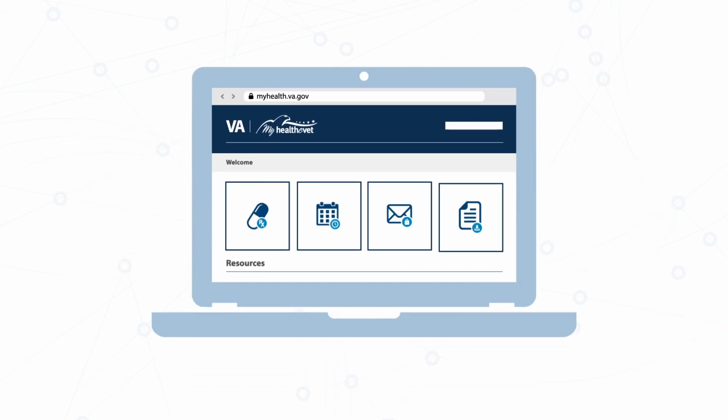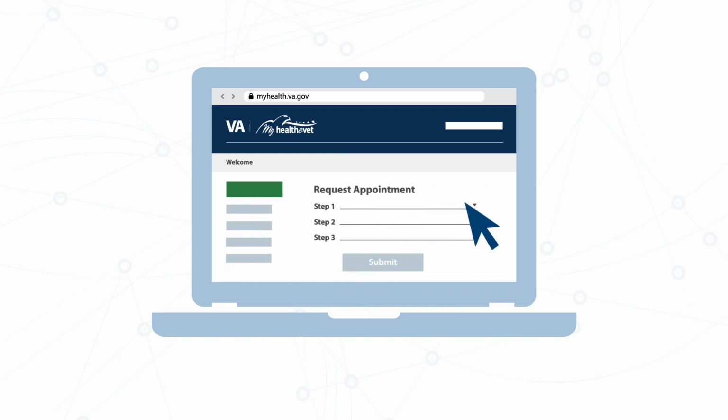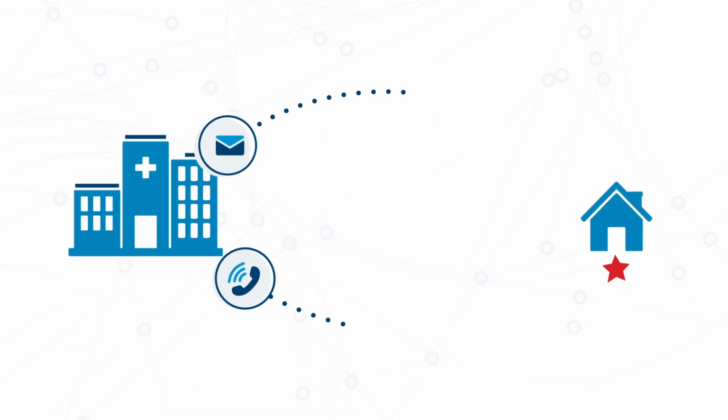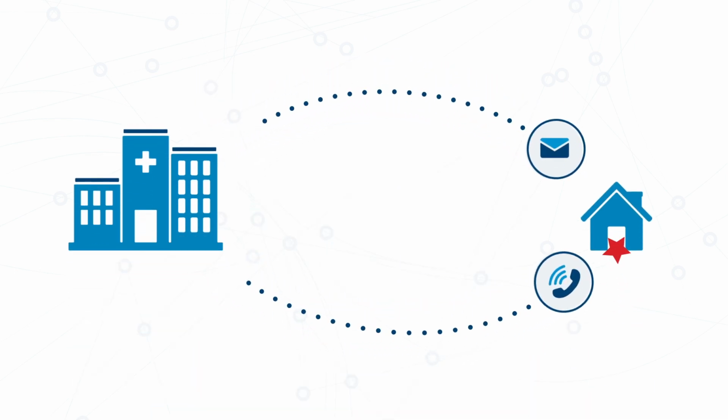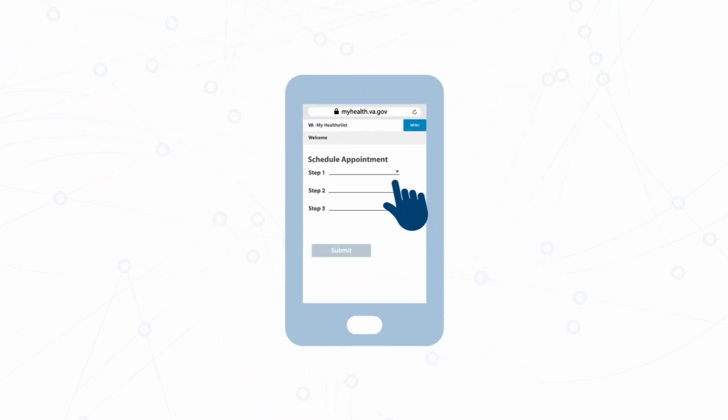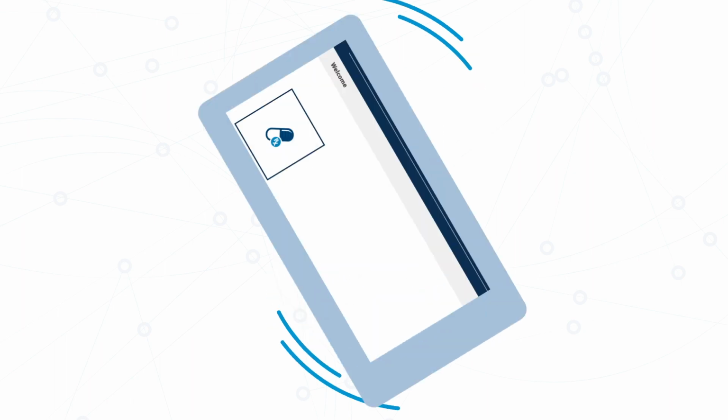Request a new appointment or modify an existing one in the Appointments tab. To request a new appointment, select the appointment type and hit Submit. A VA representative will contact you to find a time that fits your schedule. You may also schedule appointments yourself if your treatment facility offers self-scheduling.